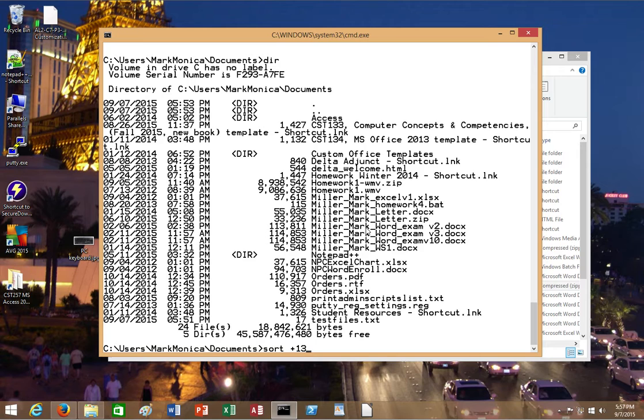But if this is a huge file of, let's say, 10,000 records, they all start the same way, at that point, yeah, you could see a little bit of speed increase since it doesn't have to do comparisons with things that never change. Now, the other thing with sort is you can do /r.